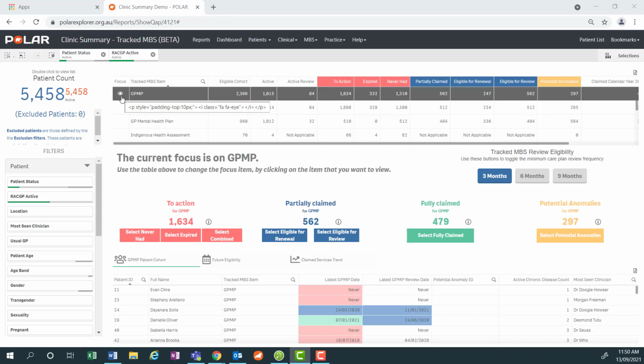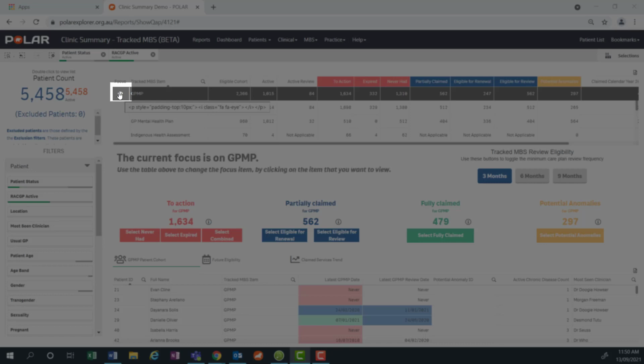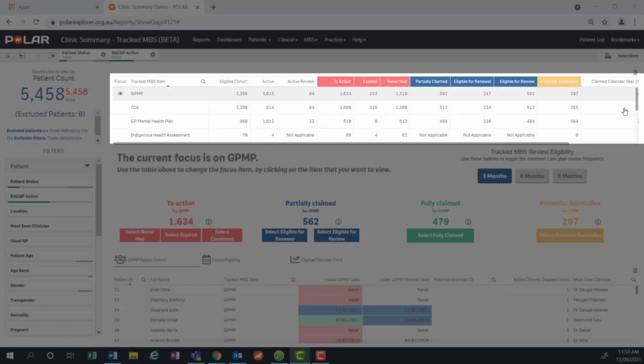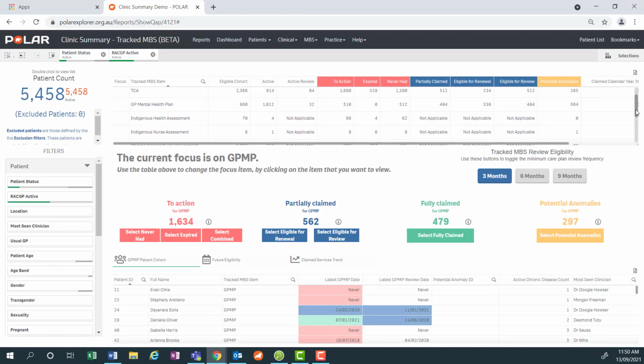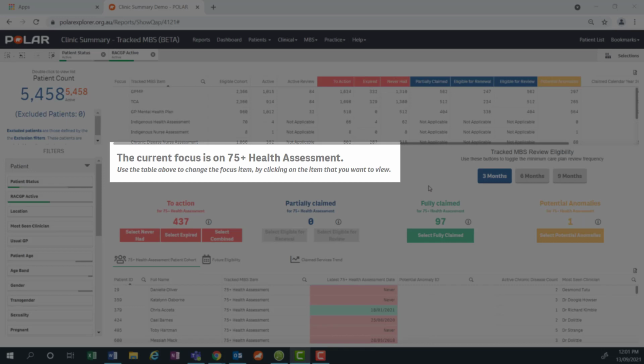The report will default to opening on the GP Management Plan focus, which is indicated by the little eye icon on the focus column in the table up the top left-hand side. You can change the focus by selecting other tracked MBS items. For this exercise, we are going to select 75 plus health assessments. You will now see the current focus has changed to read 75 plus health assessments.